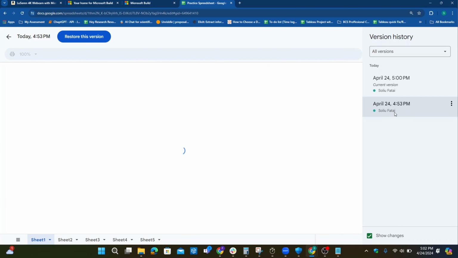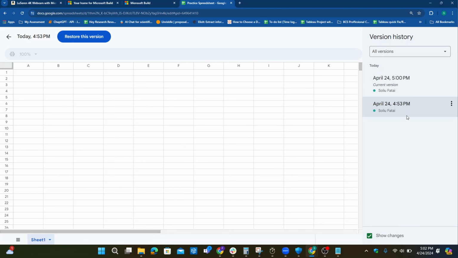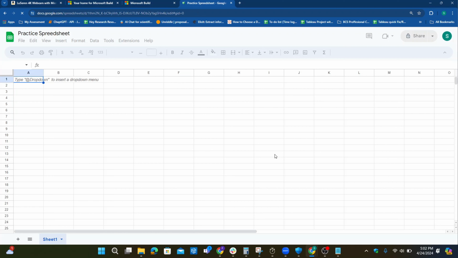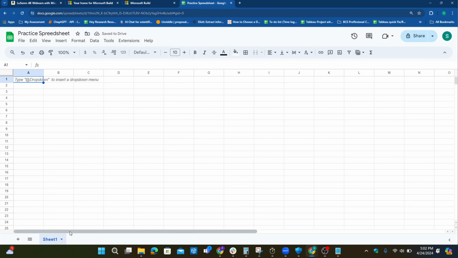Then I can come back here and click on this, and then restore this version, because this version is just the last update I made before adding all of those sheets. So if I do that, I click on restore, you see your current document will refer to the version from today at 4:53 p.m. I click restore, and yeah, I have this version back.